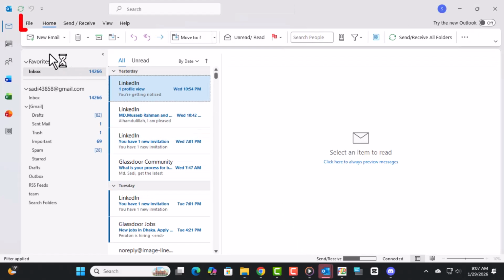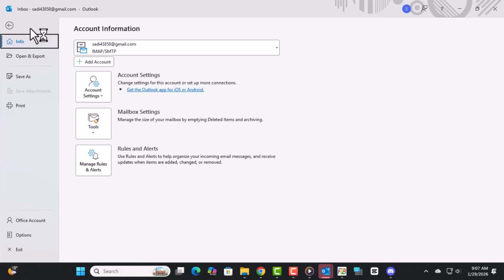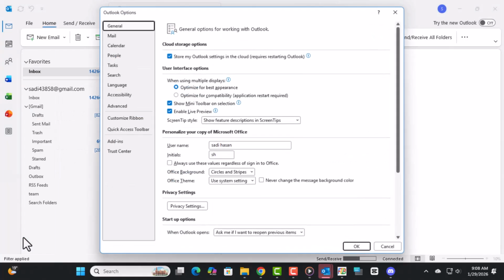Step 2. Click on File in the top left corner. The File menu contains Account, Options and Application-wide settings. Step 3. Click on Options from the left-hand menu. This opens the Outlook Options window where you can customize Outlook settings.